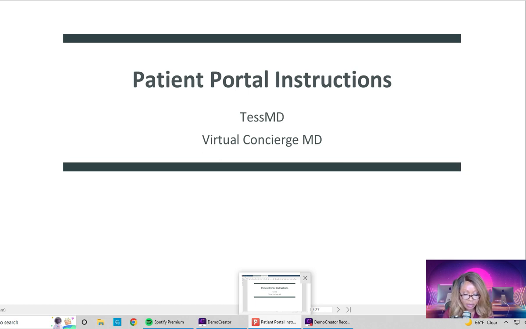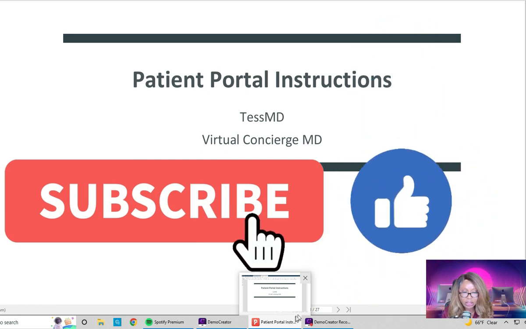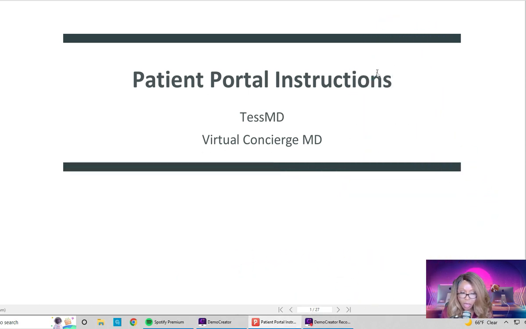Sometimes it can be kind of confusing maneuvering your way through portals. I know when I first came to my physician's portal, I was confused. So I don't want you guys to feel that state of confusion. So I decided to make this slideshow so that it will answer any questions that you may have. So welcome to the patient portal instructions.